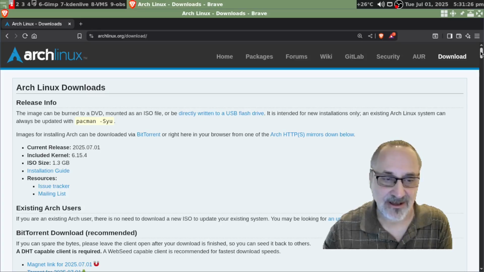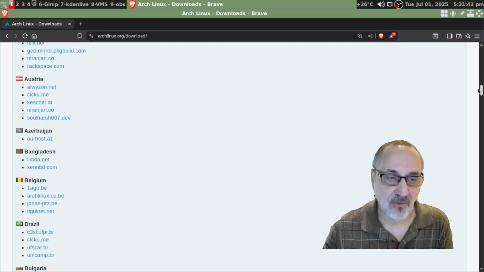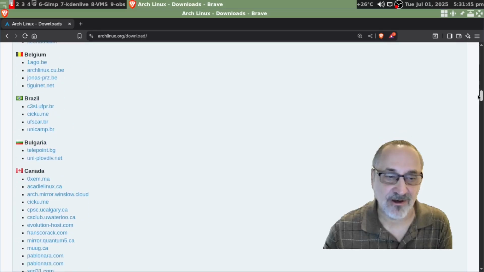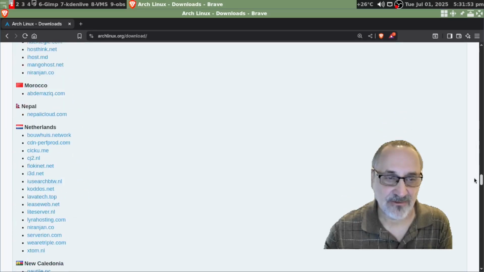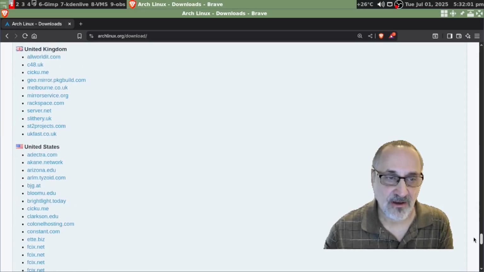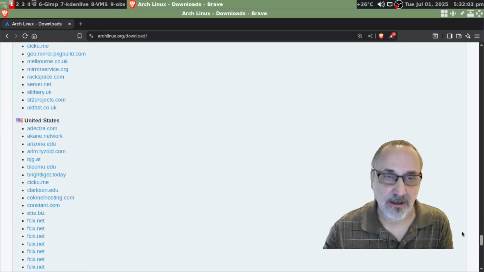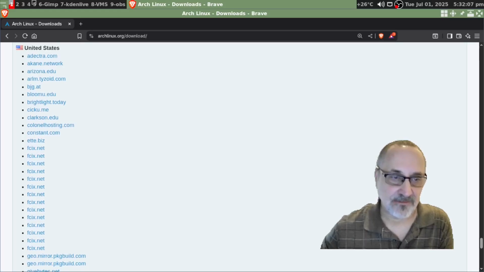So now I'm going to scan down. These are mirrors from the whole world. You got mirrors here from every country. So I'm going to scan right down. Sorry for going so fast. And then I'm going to go to the United States of America, even though I'm in Canada. And I'm going to click on this constant mirror. I use it a lot. I'm going to click it on.